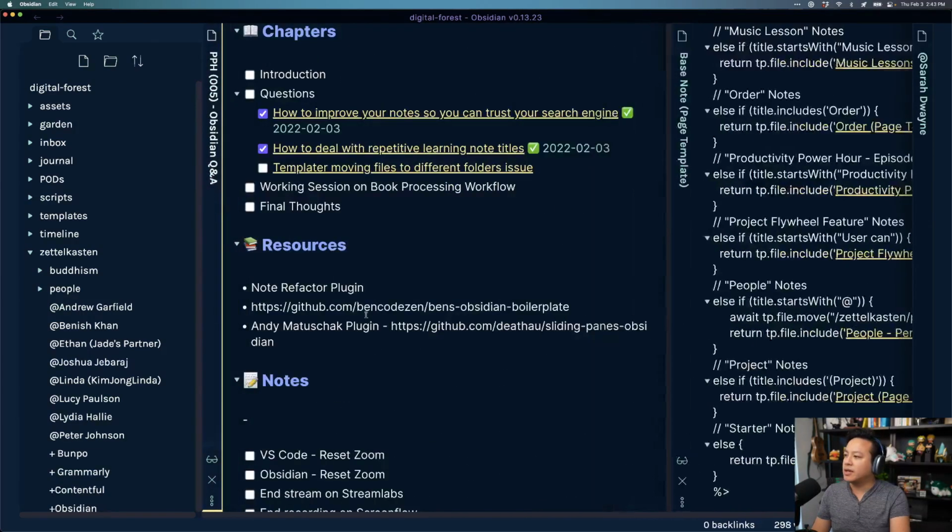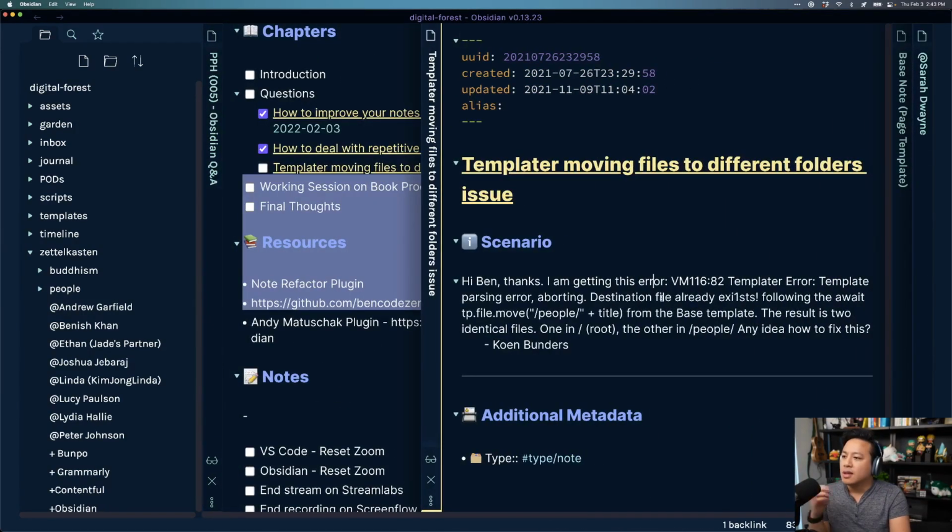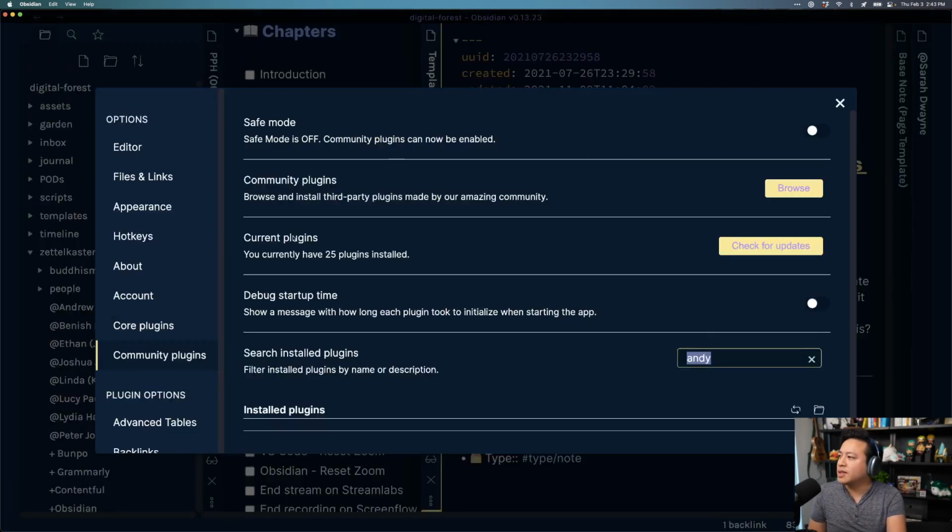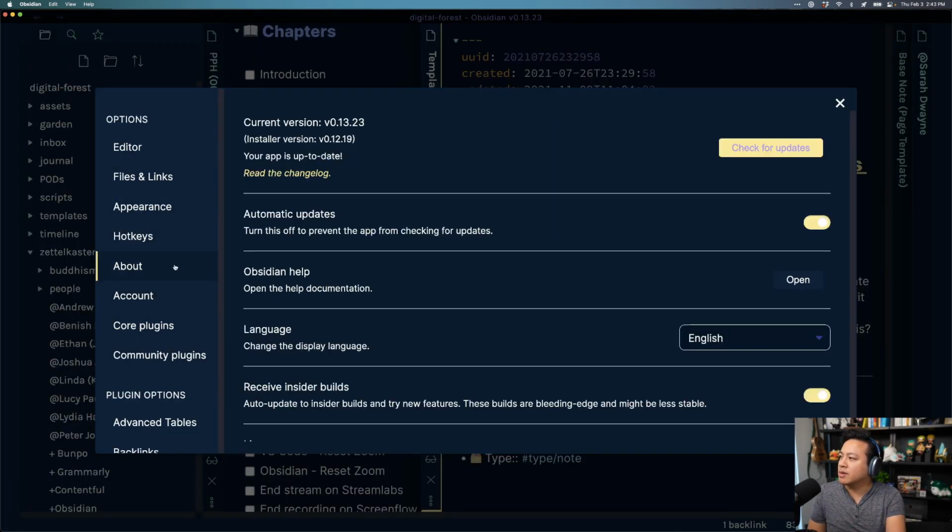Now, as far as the Q&A goes for this particular one, so people title, yep, from the base template is 2 identical files. So my answer to this one, if you're still running into issues with the await, my big thing would be just make sure that you're on the latest Obsidian version, because I don't think I'm on the insider build right now. About installer version. Oh, 0.12. Okay. So I'm on a slightly ahead version, I think, 0.13.23. But it looks like it might have been fixed.